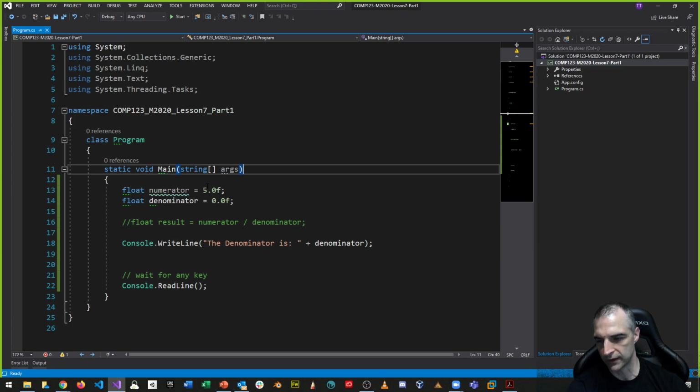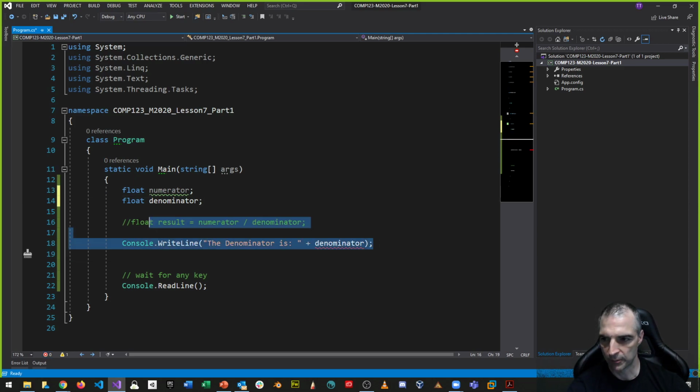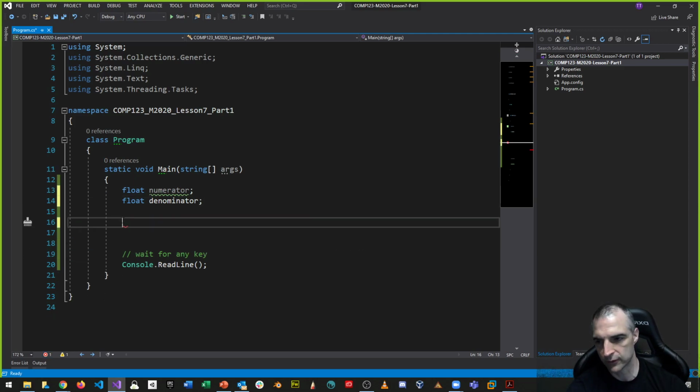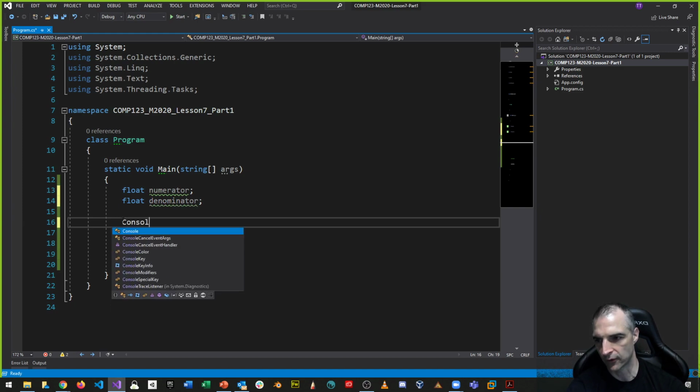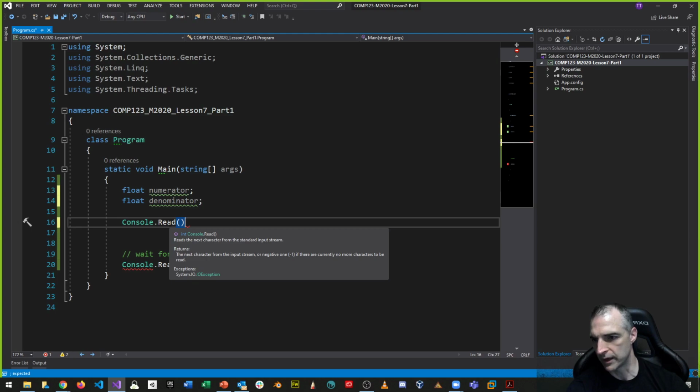So now we know what these are, numerator and denominator, right? But let's get input from the user to do that. So again, what I'm going to do here is they're going to be floats, and I'm going to do a couple things here. So Console dot, I'm going to do a read, not a read line, and we're going to read from the console. Now notice what it says here. When we read the next character from the standard input system.